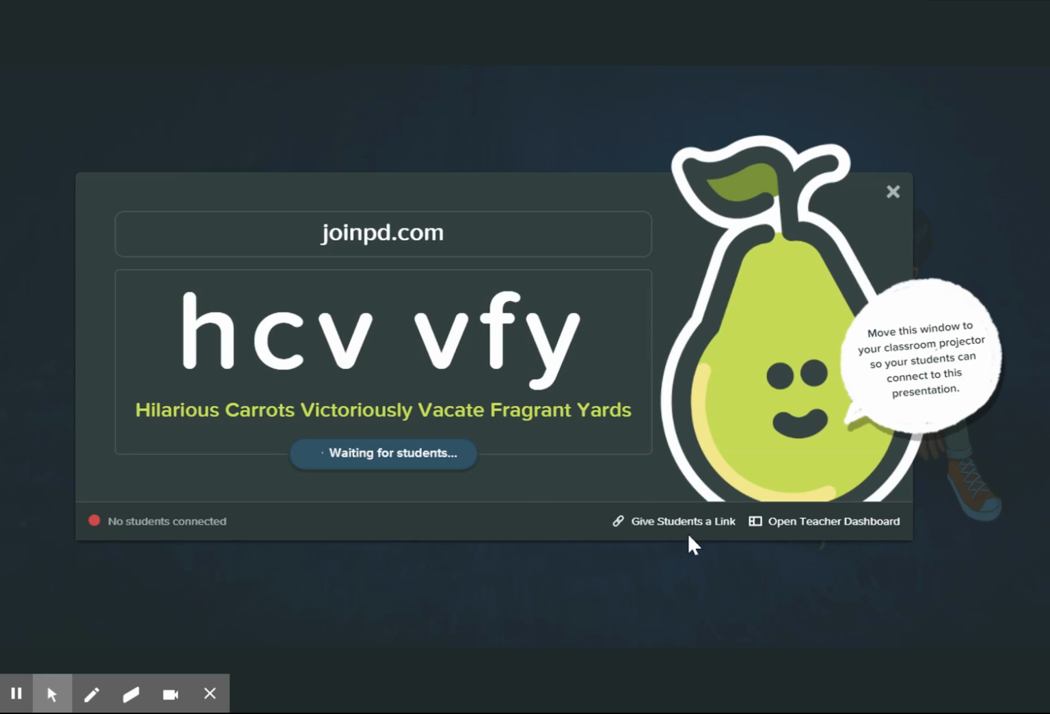Now, you can also give students a link directly to it, and then you also have the open teacher dashboard option here. Now, as students are joining, you will see how many students are connected to it, and so you can kind of keep track of who is joining. When students do join, they will be asked to verify their Gmail account, and so this Pear Deck also collects their information in that you can then go and see which answers they put in.